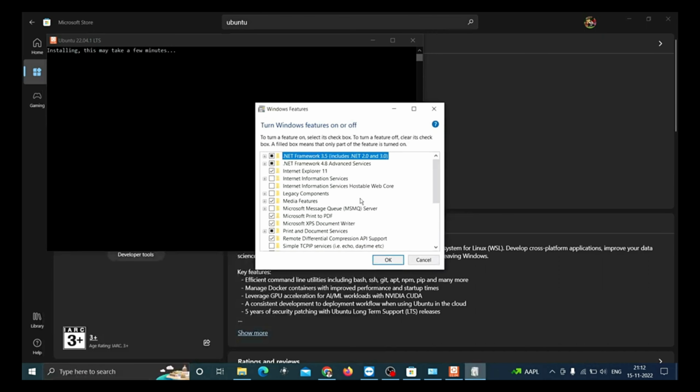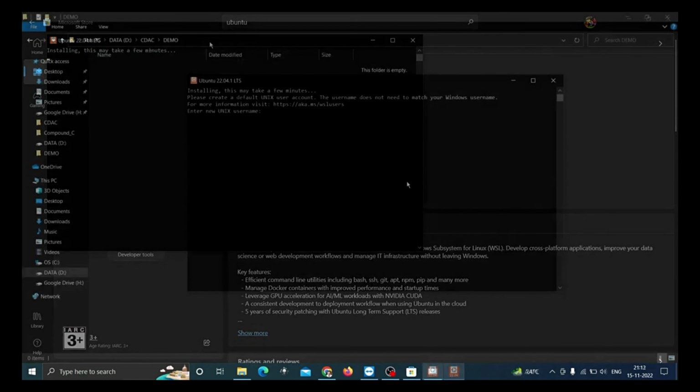Go down and mark the Windows Subsystem for Linux. Here I have already enabled it. If you are doing it for the first time, once you have enabled it, you may have to restart the system. Click OK and wait until it loads.